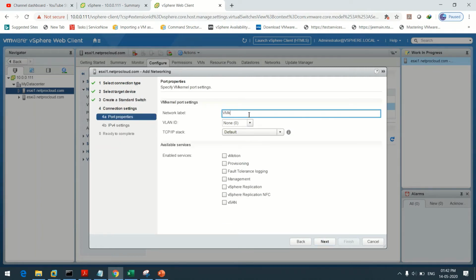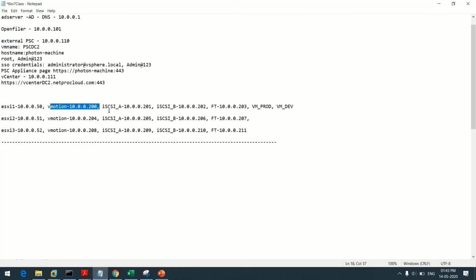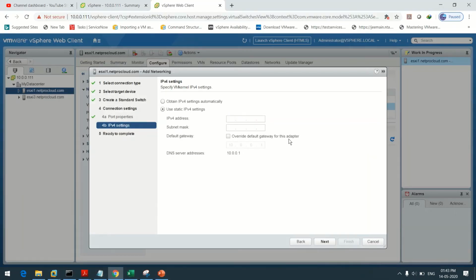So right here, iSCSI underscore A. Is there any kind of enabled services for the iSCSI A? No, there is nothing. So keep it as it is. Don't select anything from here. Click next. Provide the IP address. For the IP address, let's check this list. We have planned something for every VM kernel port group. As per the planning, I have to provide .201 as the IP address.